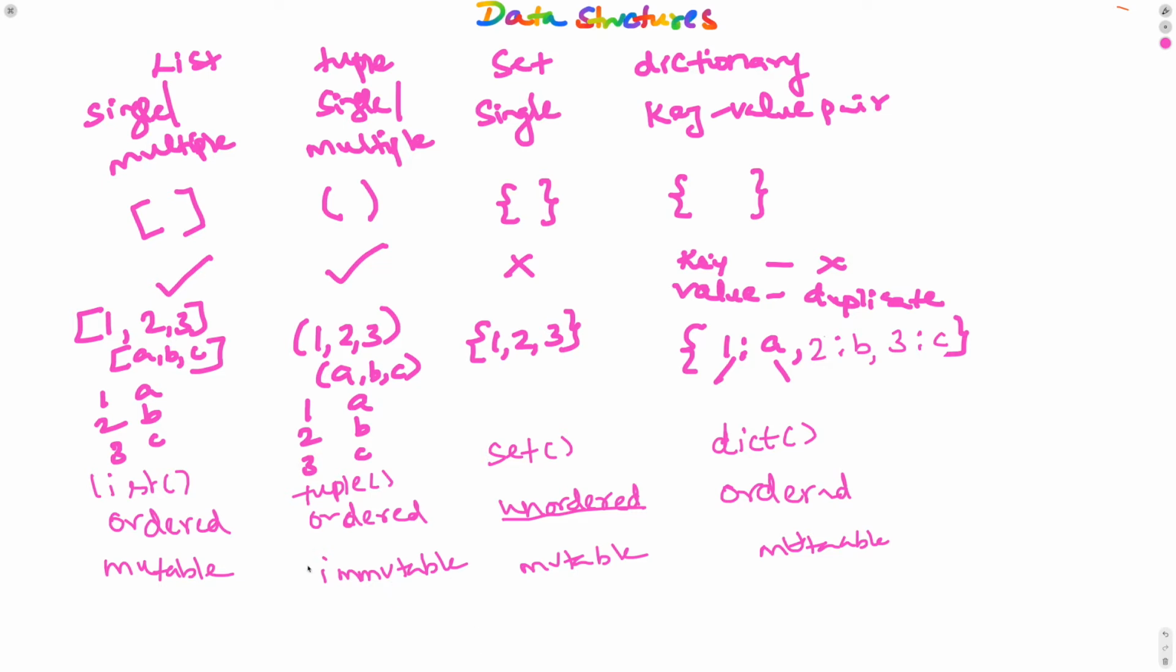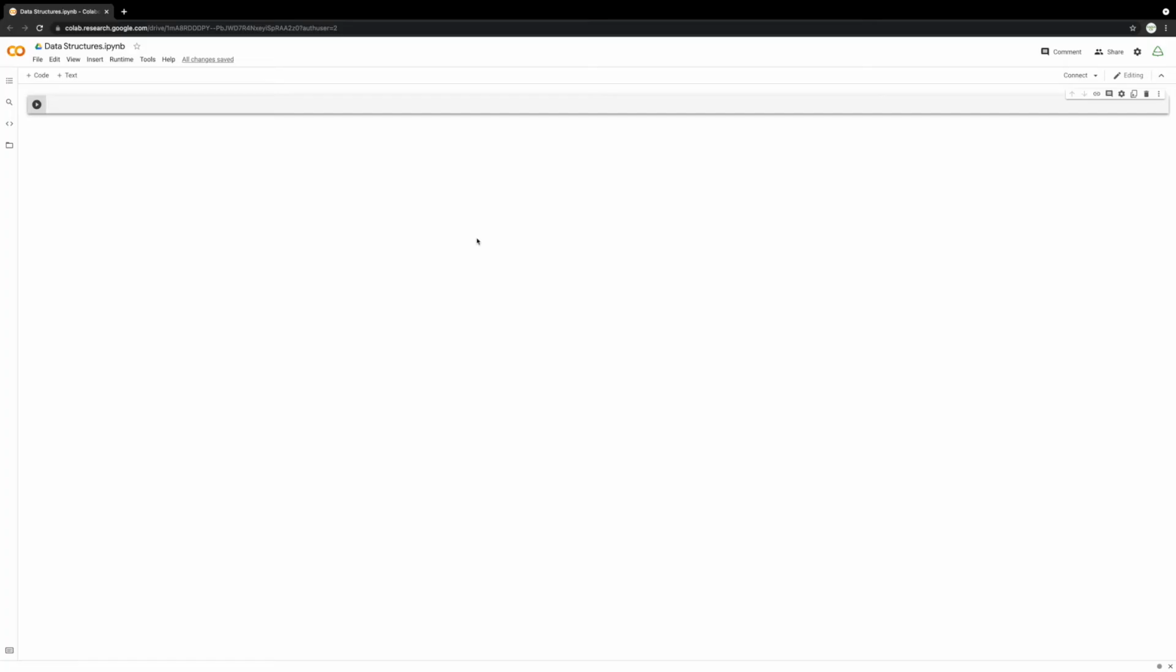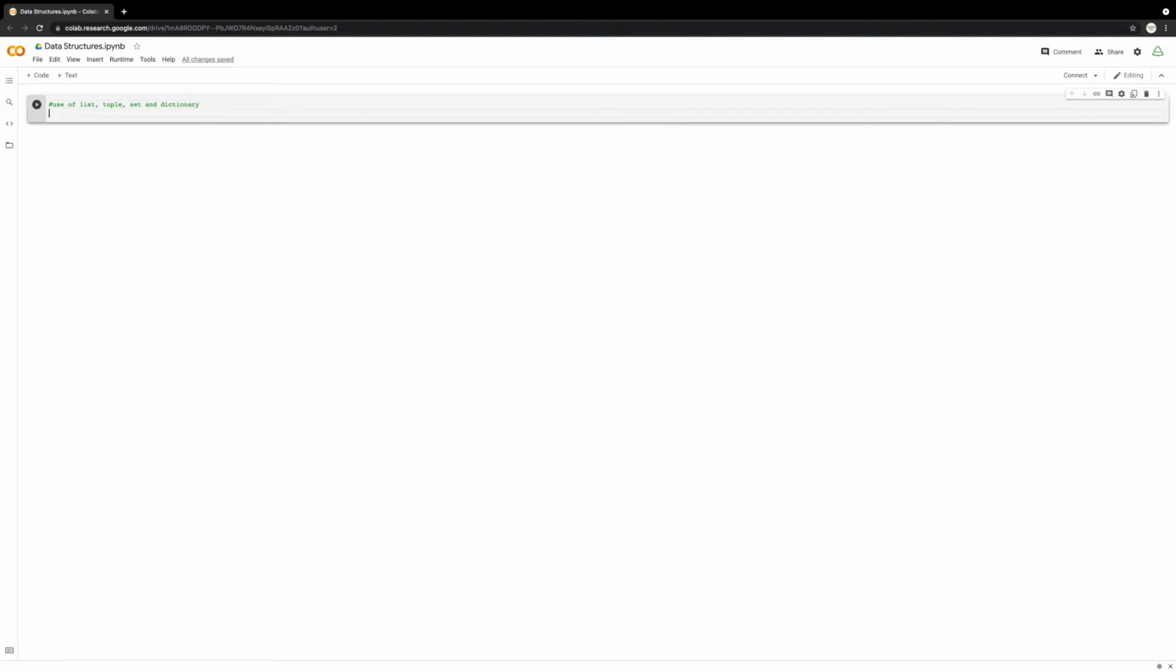So this is the theoretical part related to data structures of Python, and now we will look into the programmatic part of how to use these data structures in Python. Your first data structure is the list. We are now going to use list, tuple, set and dictionary. This is what we are going to look into now. So how are we going to use the list?